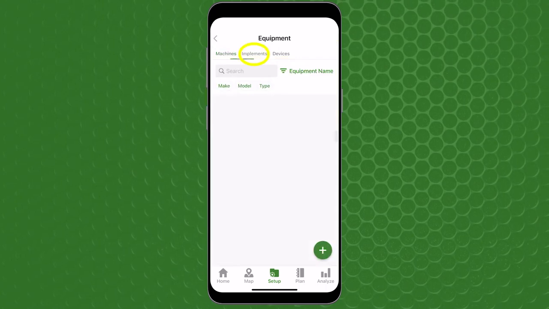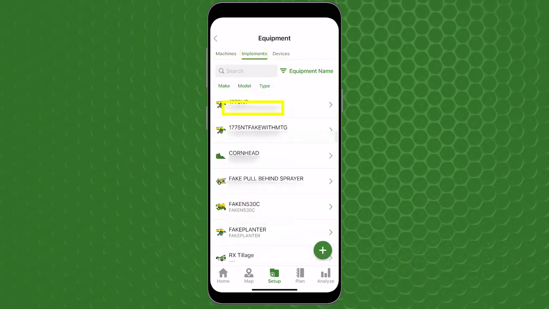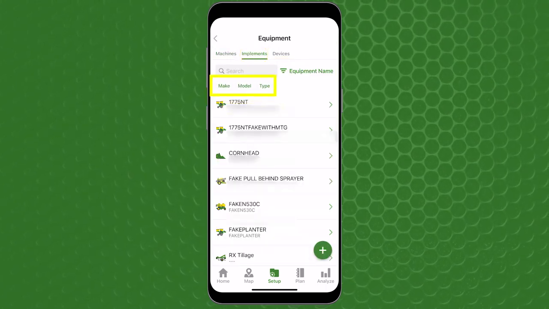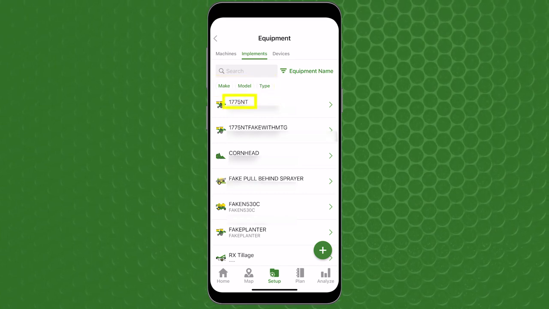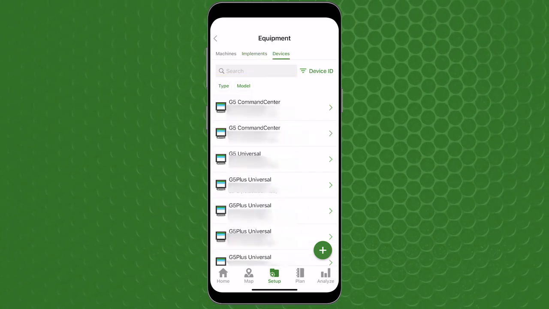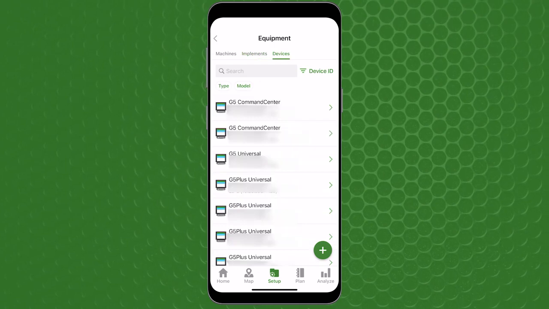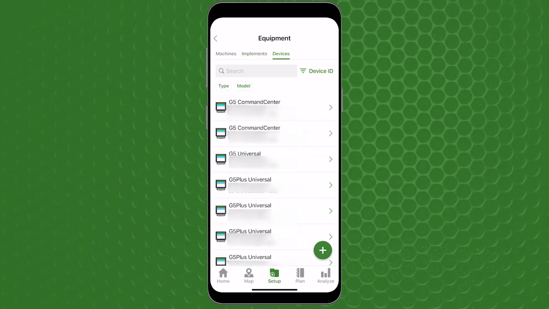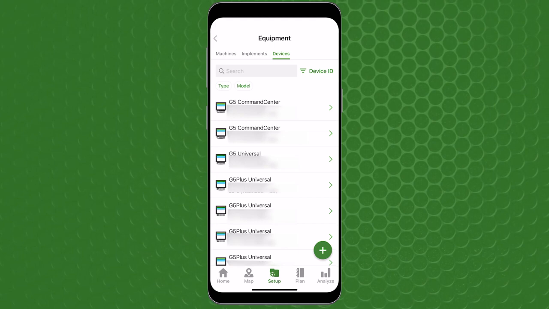Within the Implements tab, you can view serial numbers, if applicable, make, type, or model, and rename the implement. Within the Devices tab, you can view information related to other devices connected to your machine via a JD-Link modem.